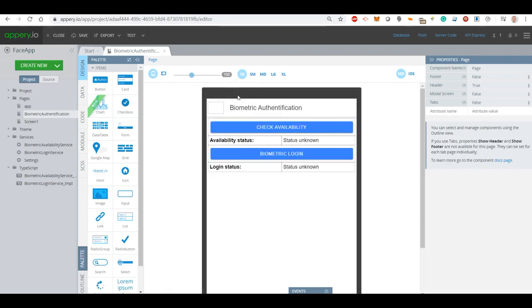The UI of the screen is very simple: just two buttons and two labels, availability status and login status. As you already guessed, when we press the first button, our application will check biometric availability on the mobile device, and when we press the second button, we will run biometric authentication.